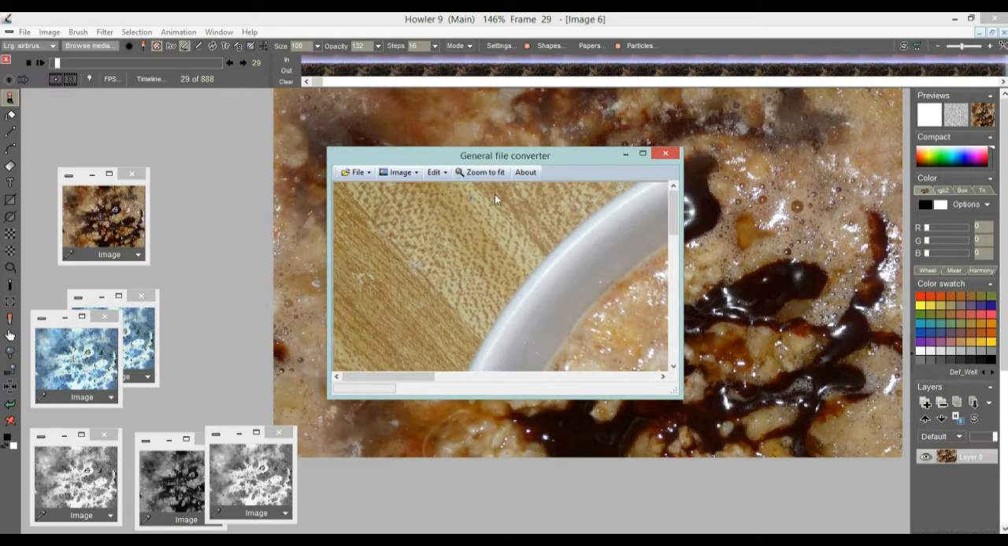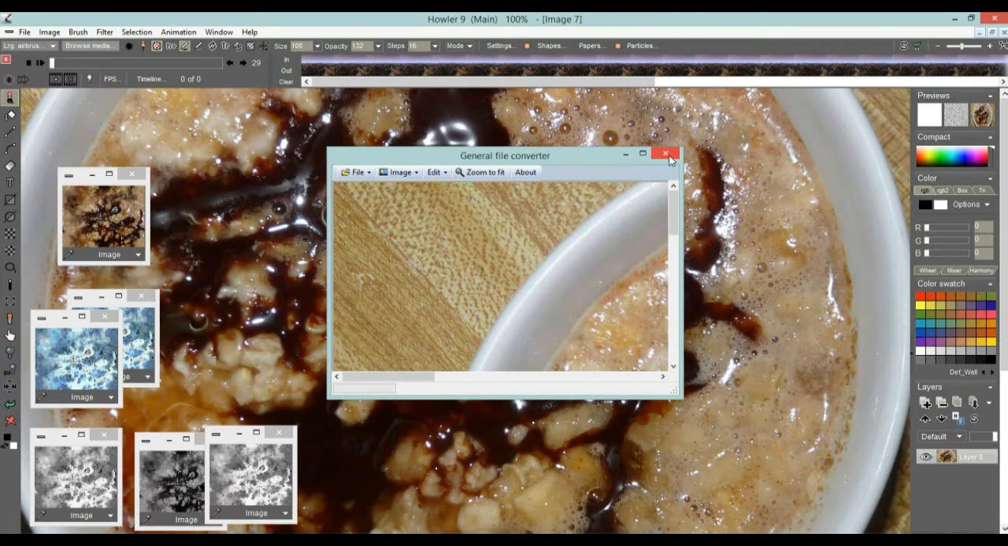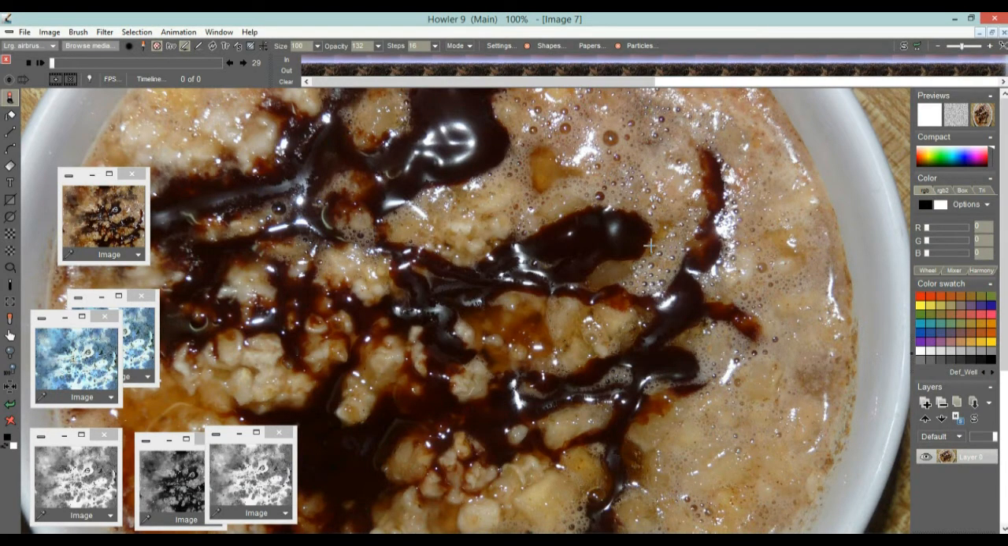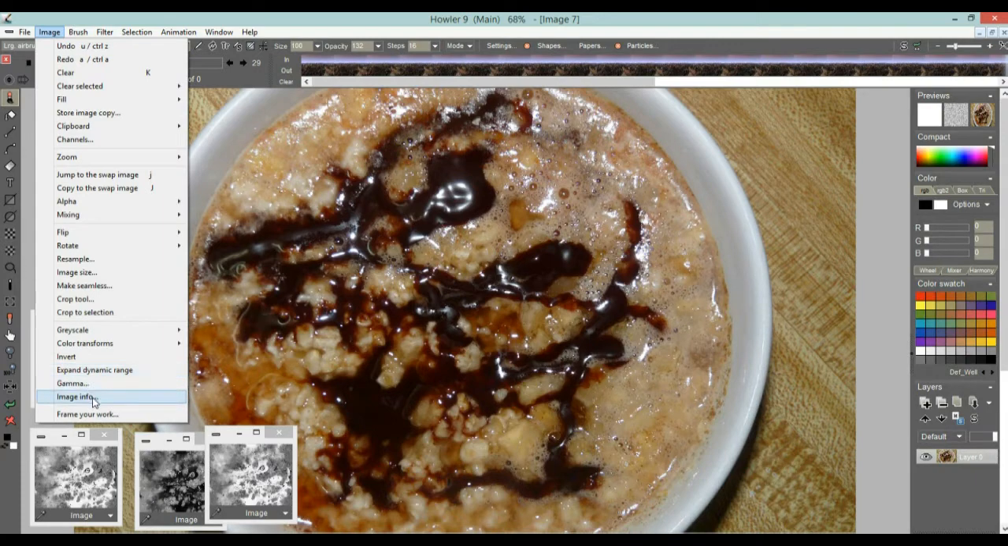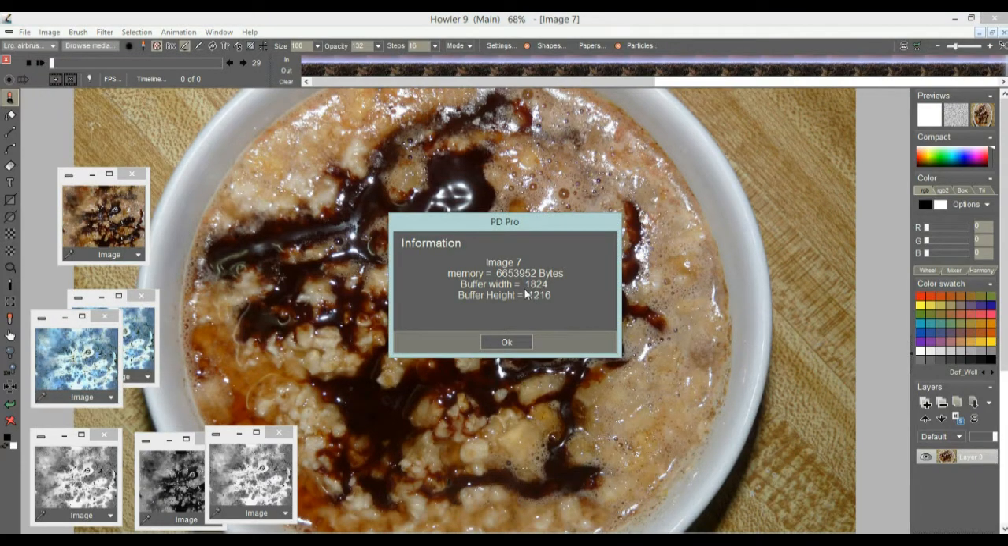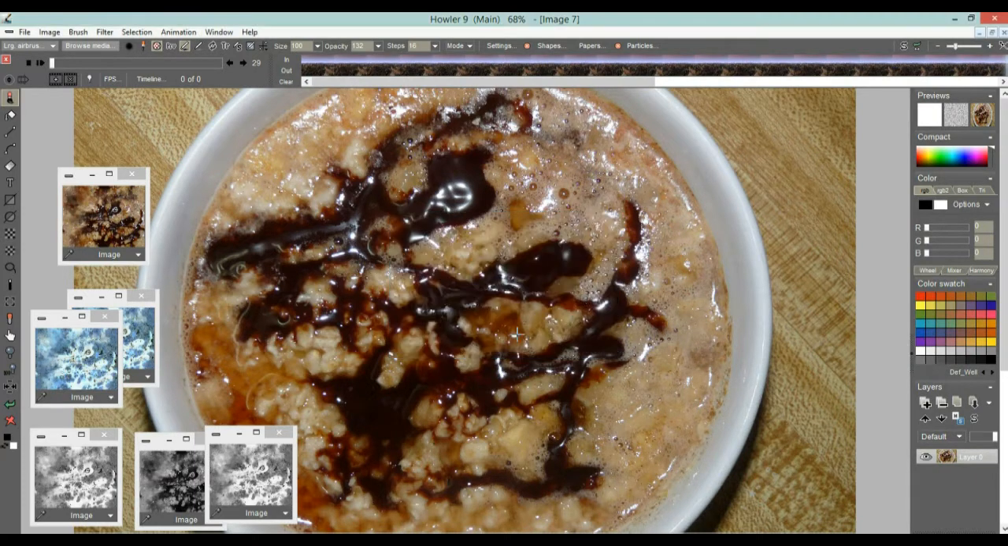In fact, let's zoom that and take that into Dog Waffle right here, export to PD. All right, so this one's a pretty high resolution image, probably about 16 megapixel. Let's see what the image size, image info gives us. Oh no, it's actually not that big. I must have scaled it down. 1824 by 1216.